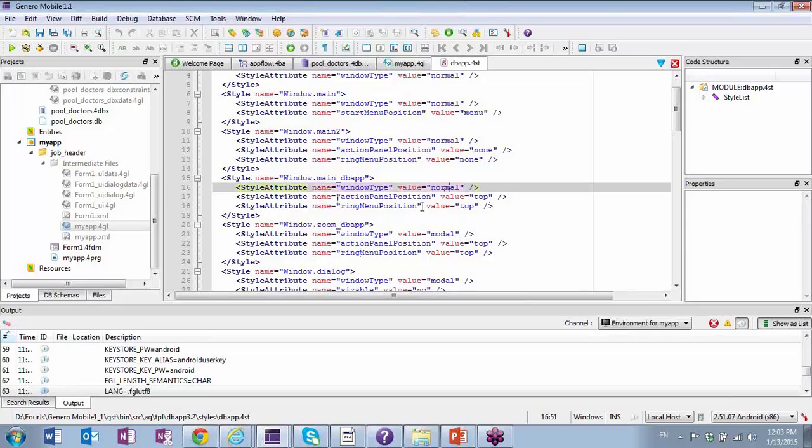These other attributes down here like the action panel position and ring menu position attribute don't seem to be really used at all for mobile applications. I've tinkered with those some and don't really see any difference between the settings for them. I'll look into that a little further and let you know for sure, but for what we're concerned with here, you can ignore those two, and typically it's the window type that you're interested in for windows. Notice there's two basic window types used with Genero Mobile. We've got this main dbapp style that's used for normal windows, and then a special one defined for zoom forms, zoom dbapp.